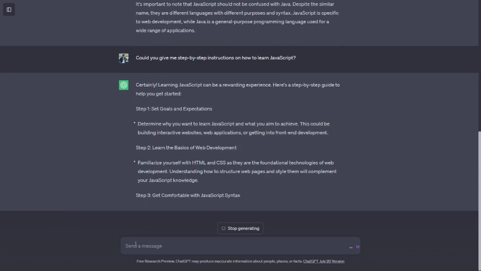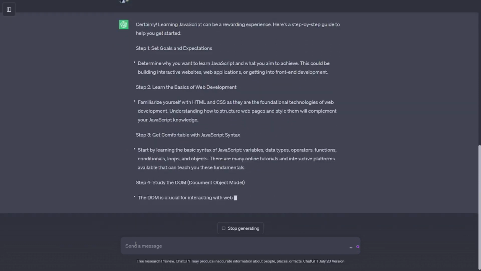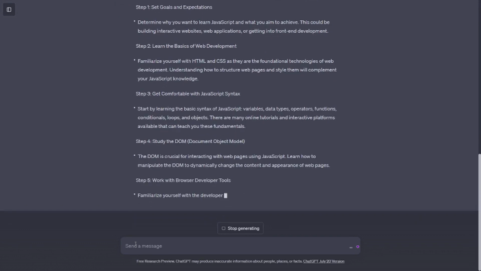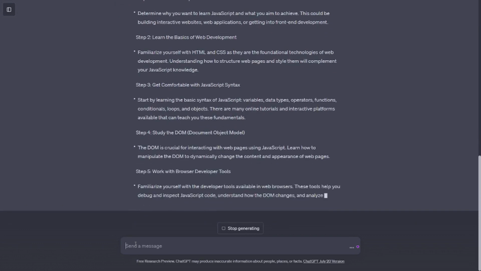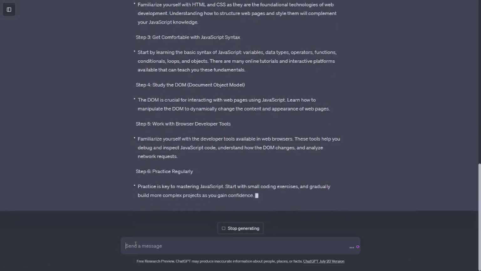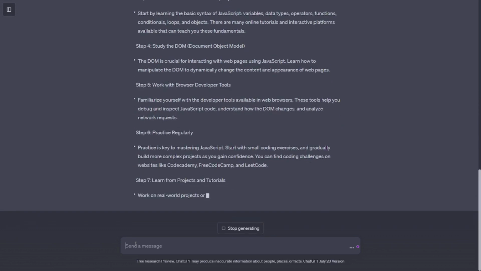Step 2. Learn the basics of web development. Familiarize yourself with HTML and CSS as they are the foundational technologies of web development. Understanding how to structure web pages and style them will complement your JavaScript knowledge. Step 3. Get comfortable with JavaScript syntax. Start by learning the basic syntax of JavaScript: variables, data types, operators, functions, conditionals, loops, and objects. There are many online tutorials and interactive platforms available that can teach you these fundamentals.